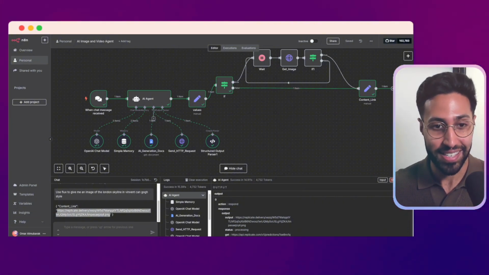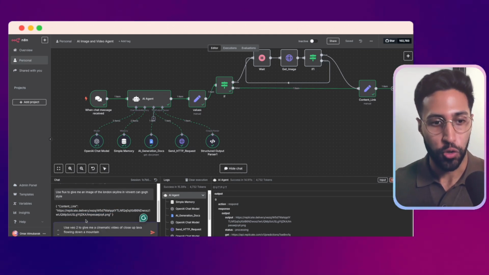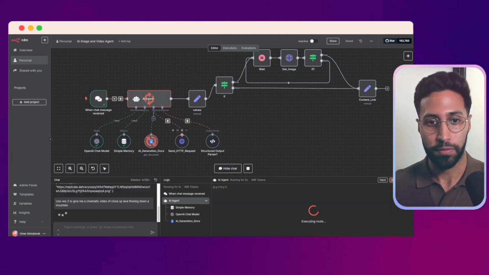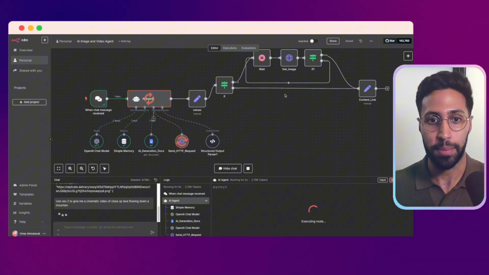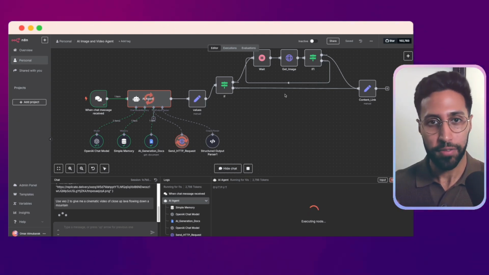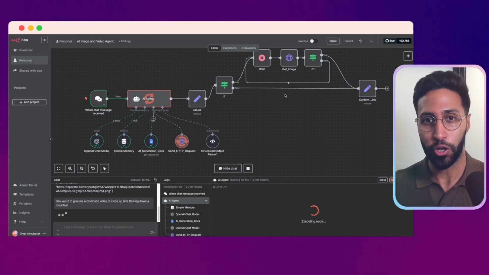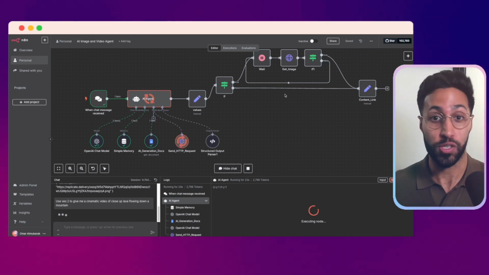So again, exact same content agent. I'm going to give it another prompt. And I'm going to say, use Veo 2 to give me a cinematic video of a close-up of lava flowing down a mountain. So now I'm going to send this off. And the nice thing is I can easily switch between images and videos using the same agent. So this is why you want to use agents, in that if you have a situation where you don't know whether you want an image or a video, and you don't particularly know what model you want to use beforehand, then something like this is really good at being able to adapt and flex to a certain situation.